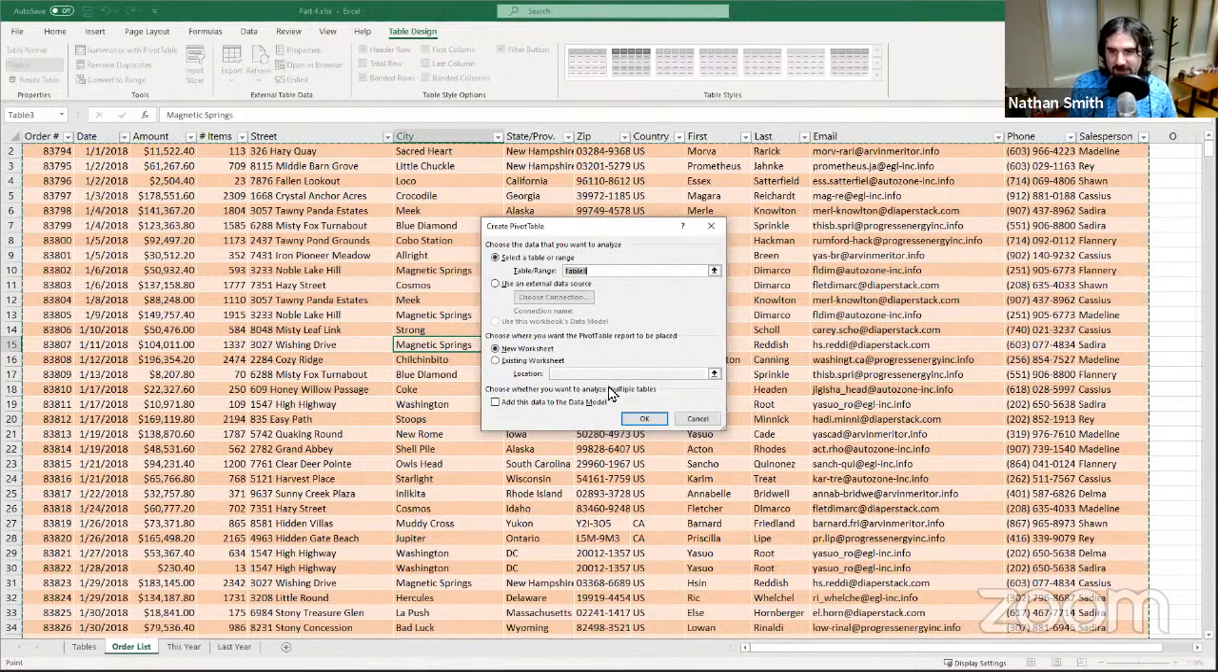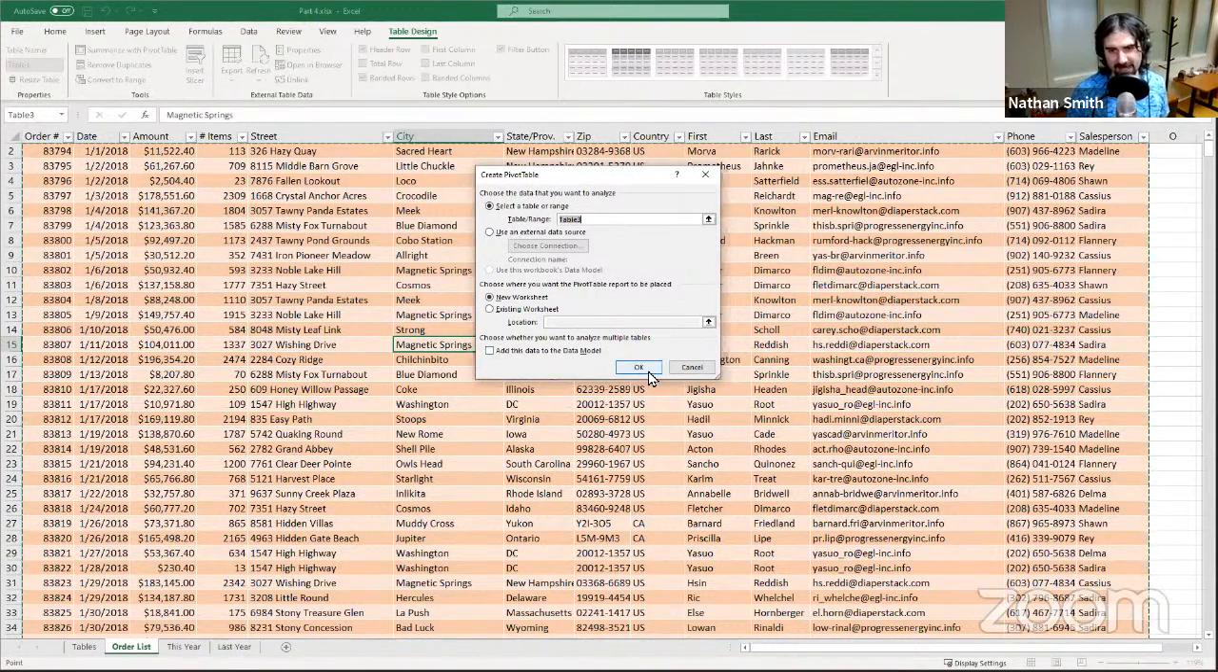And then it says choose whether you want to analyze multiple tables, and there's a checkbox that says add this data to the data model. If you had multiple tables with compatible information, for example, if you had this sheet which contains 2 years' worth of sales data, and you had another sheet that contained another 2 years' worth of sales data or something like that, then you could use this to analyze data from multiple tables at once. But we don't have that situation. We're not doing that. So we can leave that unchecked. I'm going to click OK.